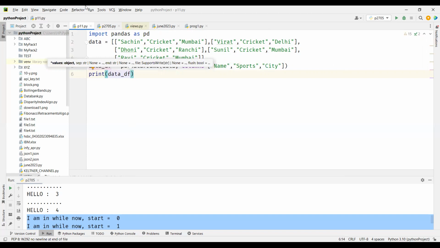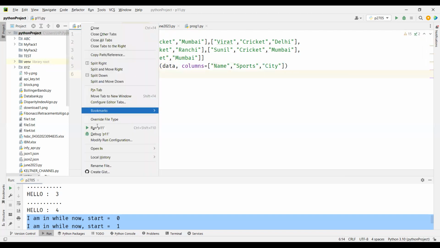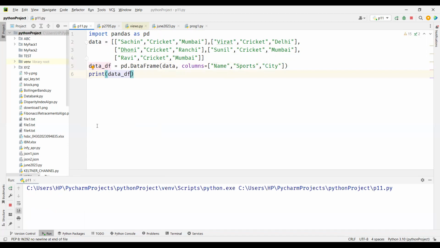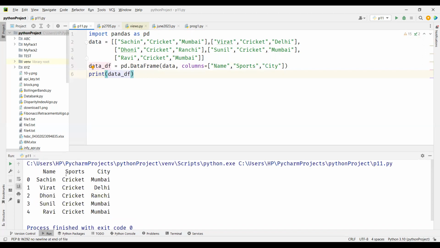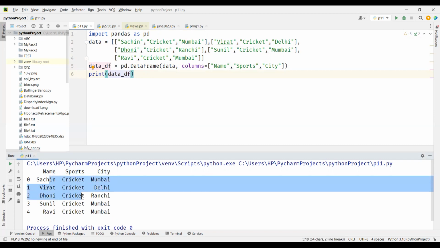Okay, so I'm going to run it. So you see that, right? So you have name, sports, city. This is your column title, and these are the values here. All right.